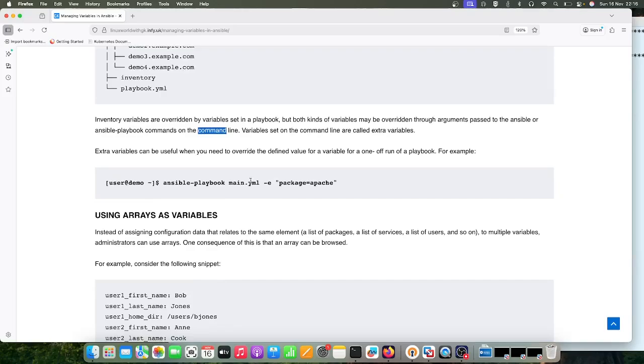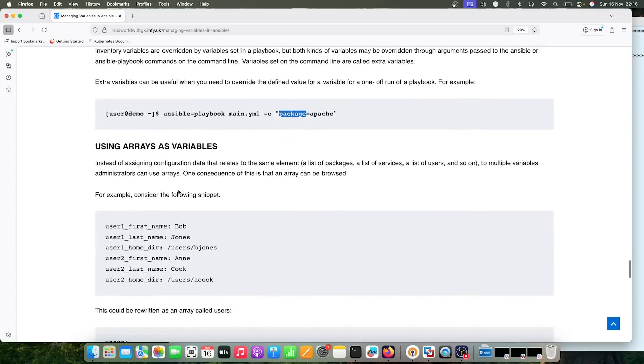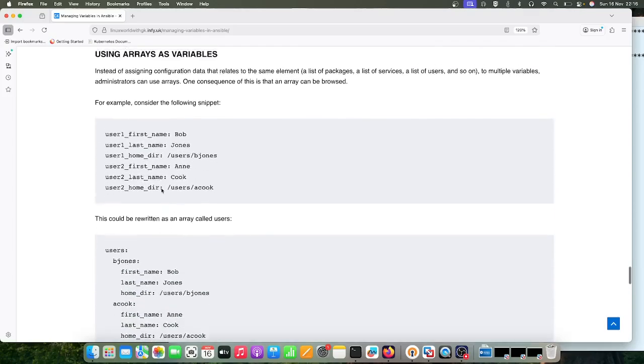of a playbook. For example, we can pass variables on the command line in this way: hyphen e, variable package equals Apache. Using arrays as variables.